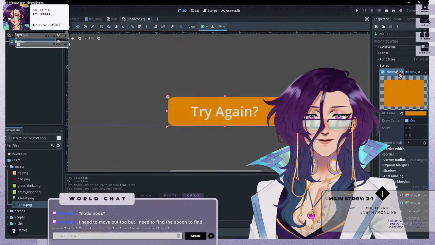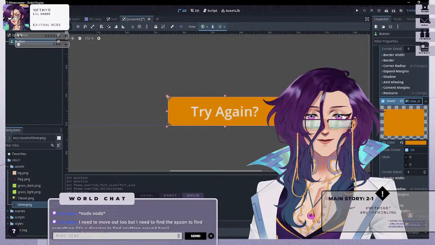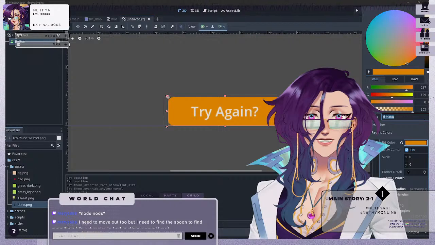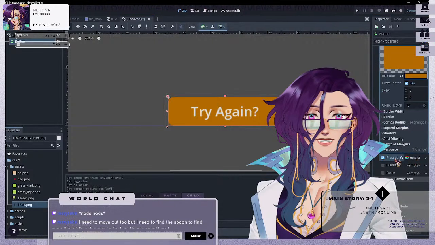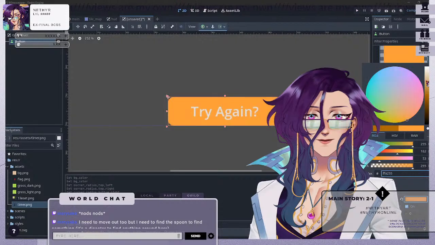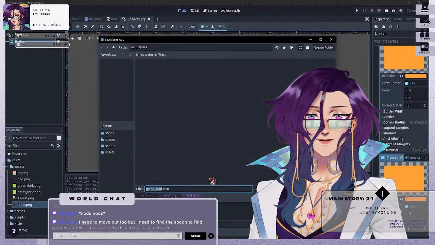Okay. And that's good for a base, right? But I need to edit this further. So we know the normal is just orange, right? But if we hover over it, maybe it'll be a little darker. Yeah, it's a teeny bit darker. Okay. And then when it's pressed, I kind of want it to go lighter. Go like here. Something like that.